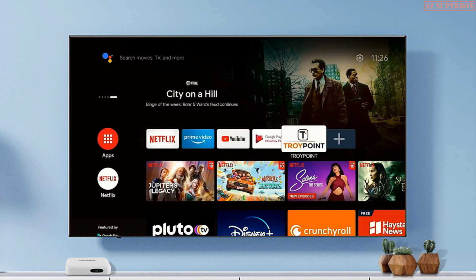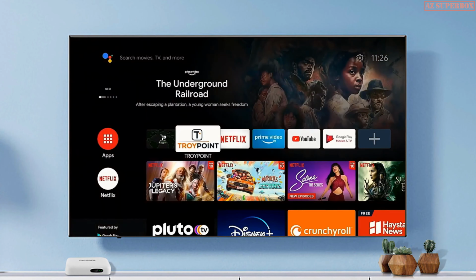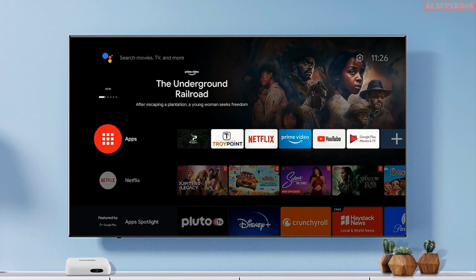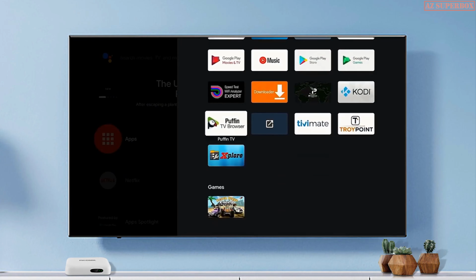I'll do the same thing with the TroyPoint app. Put this right behind IPVanish. If you go into the apps section, you can do the same thing in here as well.